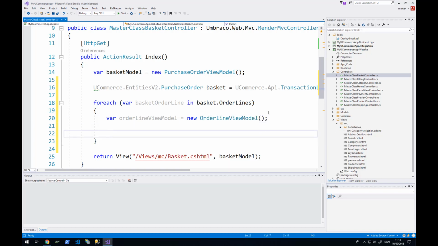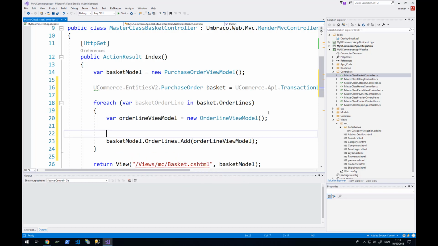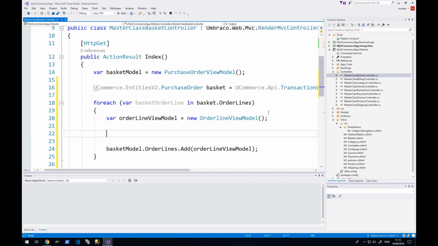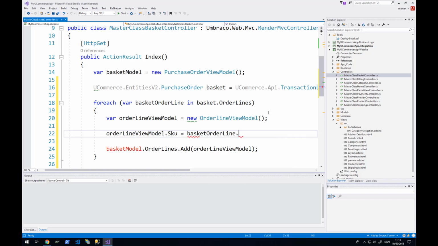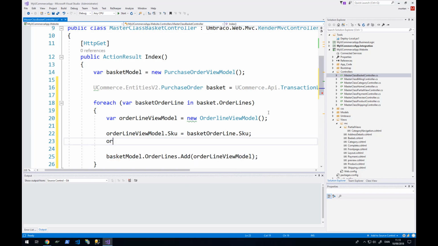And we will add that to our basket model. And then we want to map the data that we have that are relevant to show. And in this case, we are interested in displaying the SKU. We're interested in showing the variant SKU as well.